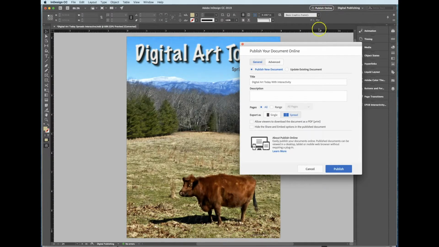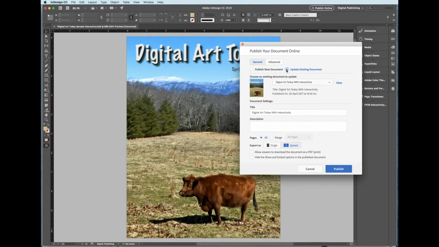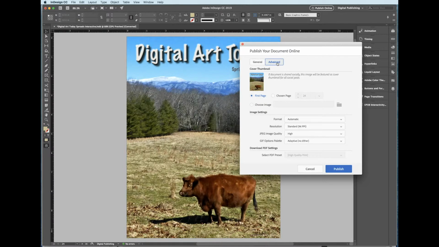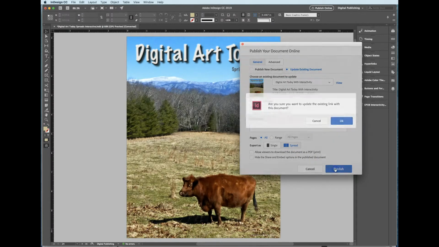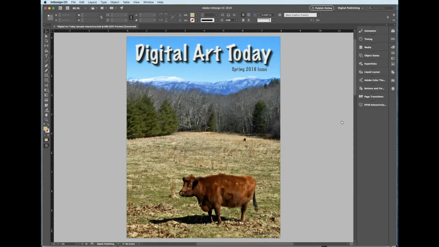Now I've published this before, so I'm going to choose Existing Document. And there is this Advanced tab that you can do too. Okay, I can choose other things, what'll be my first page, and some things about resolution and color settings, but it's an existing document. I want it to be in spreads, and I will publish. Okay, are you sure you want to update the existing link? Yes, I do. Okay, now once that's published, I will get a link. It's preparing my document. Now it's going to upload it.